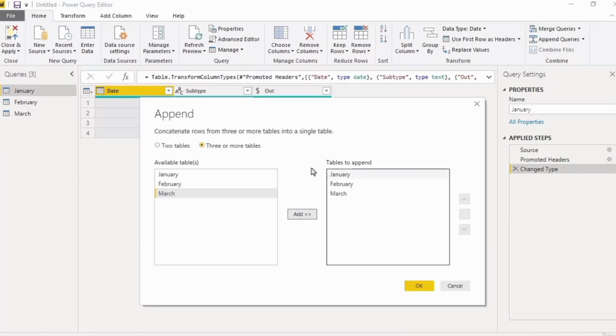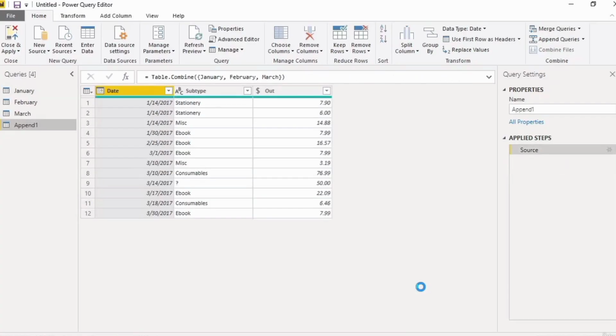And this is fairly simple, straightforward. Say which ones you want, and say which order you would like them in. And if you make a mistake, you can click the X button as well. So that now puts all 3 of these queries into one.